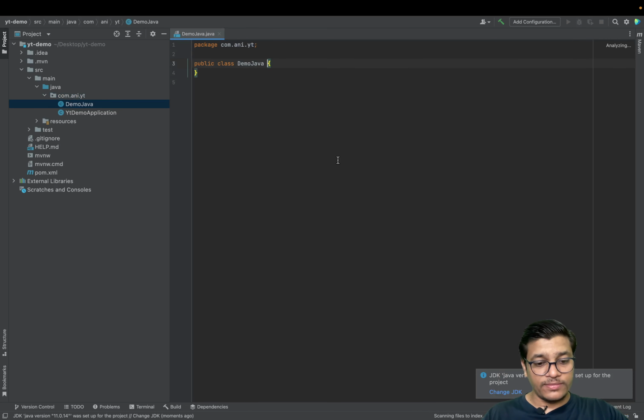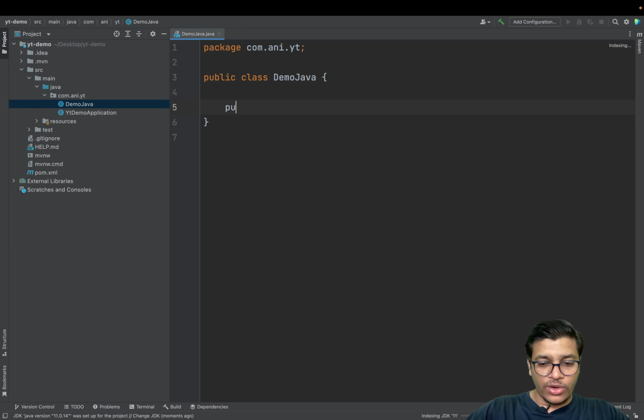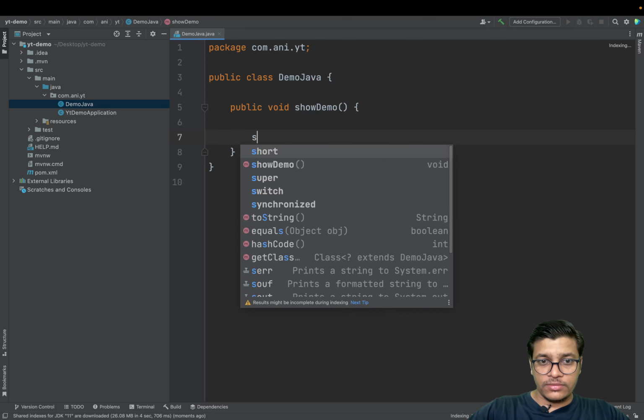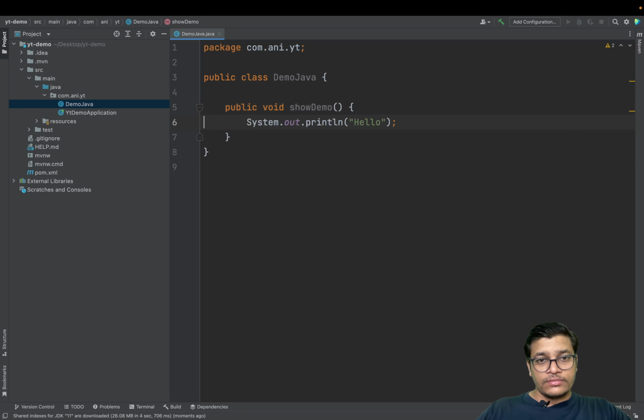Okay, demo Java, and I'm using Java 11, remember that. And here I can say public void show demo, and something like system.out.println hello, like this I'm writing. Just save it. I'll explain this a little bit later on, but presently let me explain Git related things.